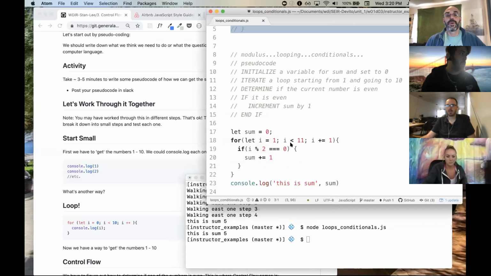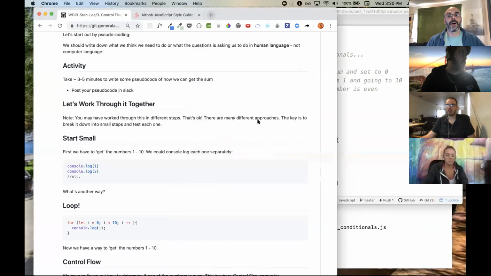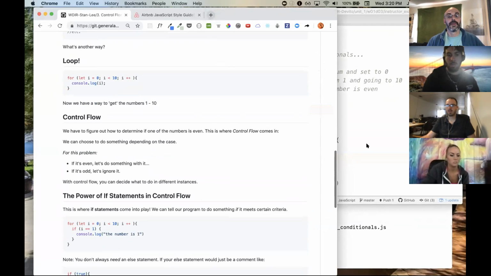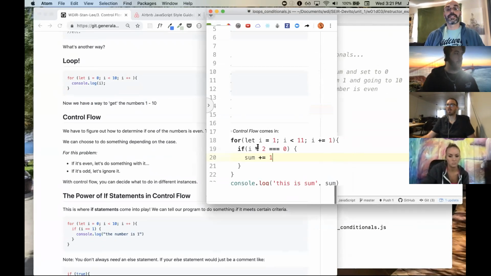Well, we want to be adding, so if we need to determine, right, ours is to get the numbers from 1 to 10. We could console each one separately. So here we go. I is less than 10, console log I, right? Let's make sure everything is working in this instance where we would console log just I, so we know our loop is working.